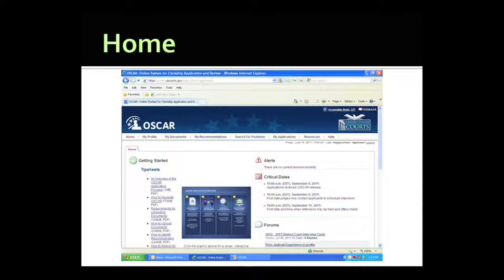If you look at the left-hand side of the screen, you'll see tip sheets. These are extremely helpful in answering almost any question you may have, and they can be found throughout the application process. If you have trouble getting a tip sheet to load online, right-click it and save it to your computer. You can also find alerts, critical dates, forums, Oscar news, and quick links on the home page.